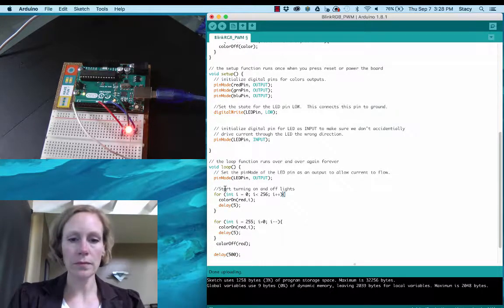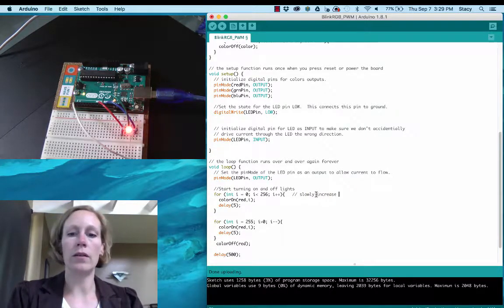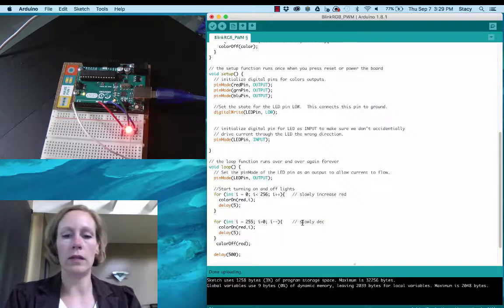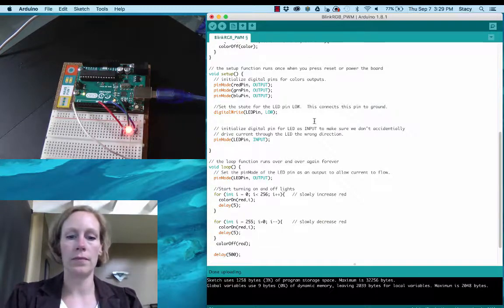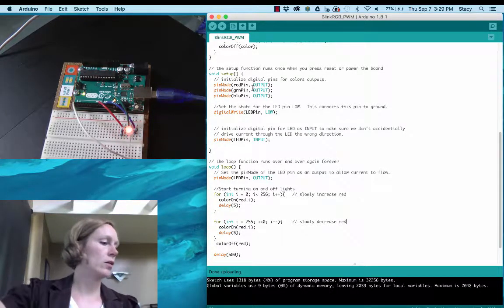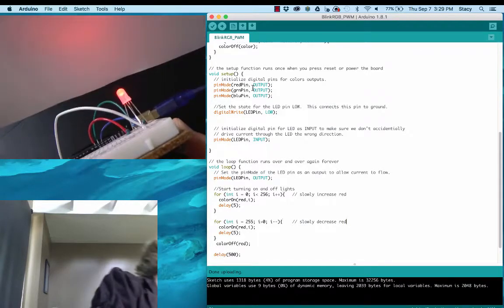Okay, so now I have code that should slowly increase red and then slowly decrease red. So let's save and upload that. You can see red coming on slowly and coming off slowly. It'll be a little easier to see it reflected on the paper.